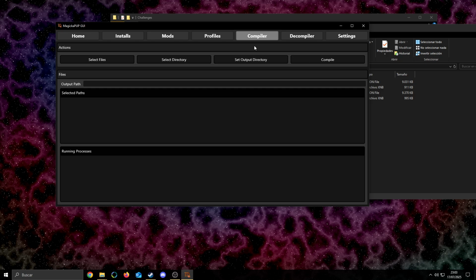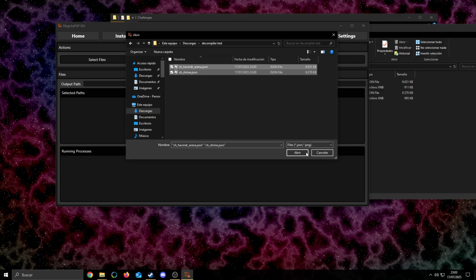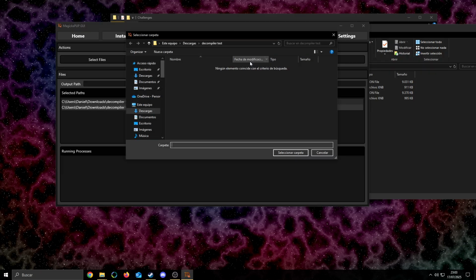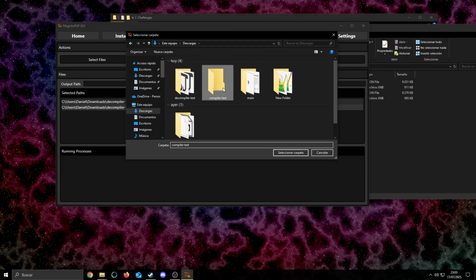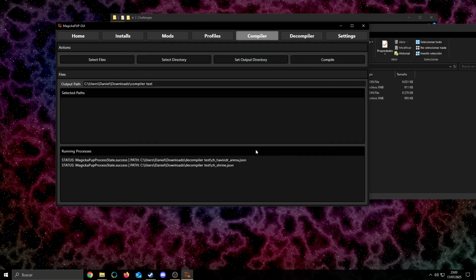So if we go into the compiler menu, we can go ahead and say select files, for example, or we can even select an entire directory, and it will iterate every single file and subdirectory within it. But let's go ahead and select files again, because we got only 2 files that we care about, and these are the JSON files we want to compile, right? We're going to select them. We're going to pick the output directory to be the compiler test output directory, right? And we're going to press compile, and this should be running and success.